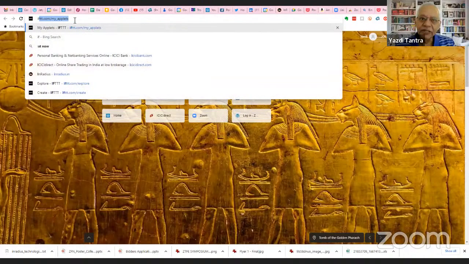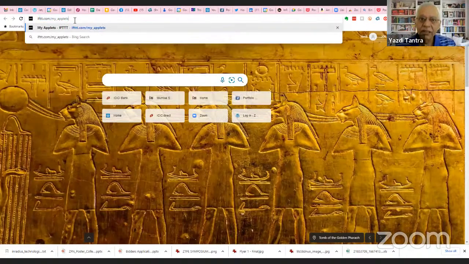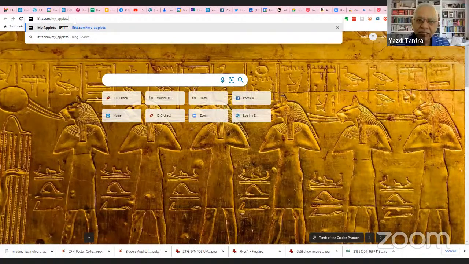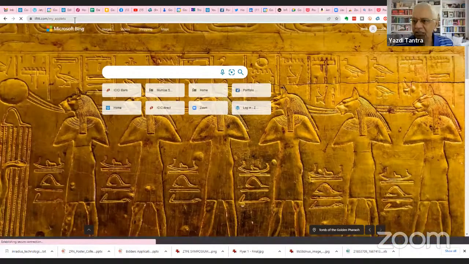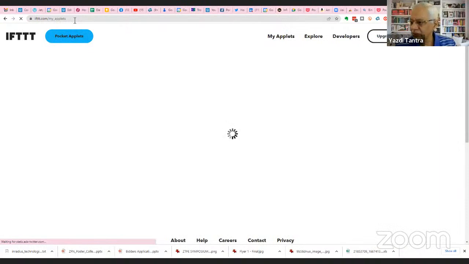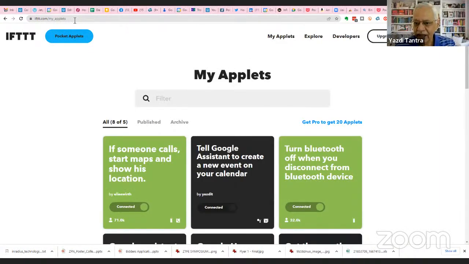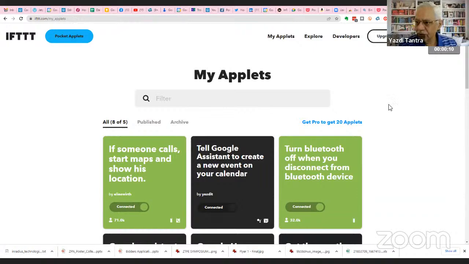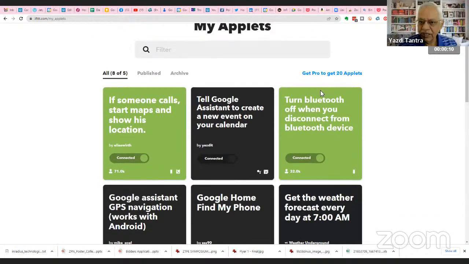It's an acronym for if this then that. IF, if this, then that. So what it does is it allows you to just go and create your own account and create applets here. You have to install it both on your phone as well as on your browser. Now see what all you can do. So if someone calls, start maps and show his location.